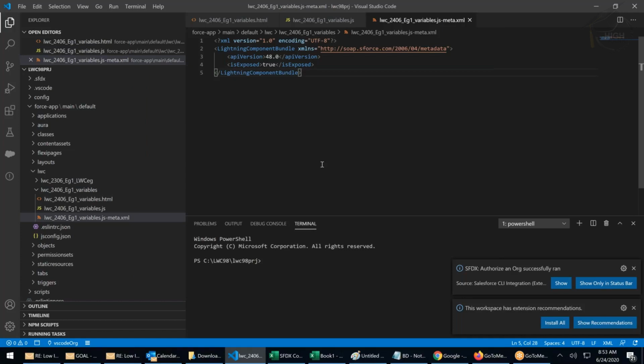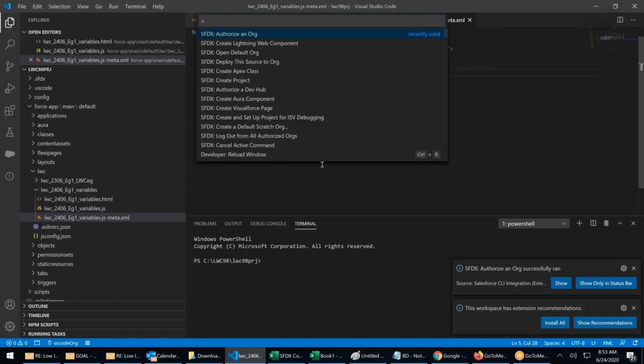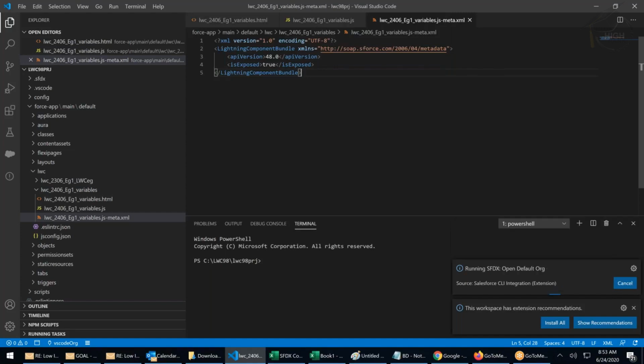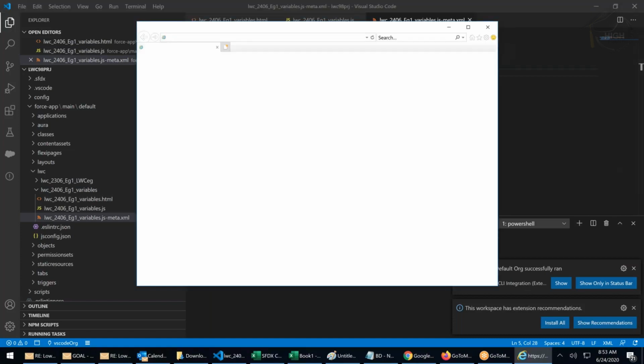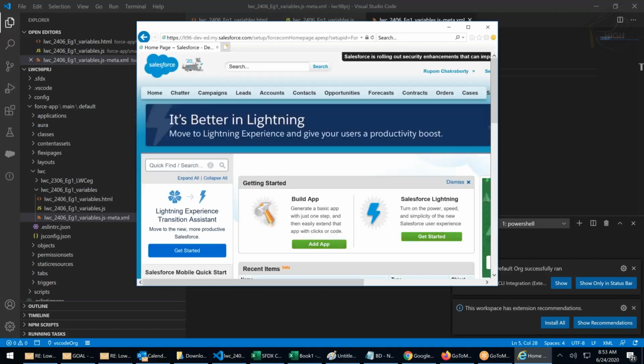Before deploying, check it once. Are you in the same org? Open default org. Where I'm deploying is a question. So now open the org again. Let's see what it opens up. Is it opening Rupam's org or some other org? It's opening 96 only. I can see LT96. Perfect. That means my Visual Studio Code is connected to LT96.